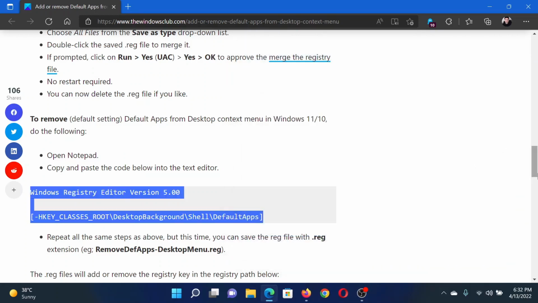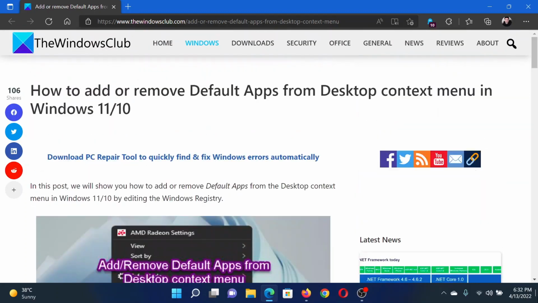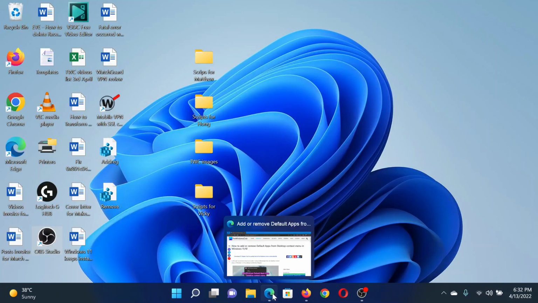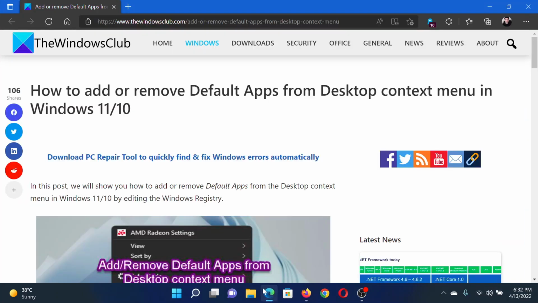Now, in order to add the default apps, click on the Add REG one, and in order to remove this, click on the Remove REG one. Isn't this easy and interesting?